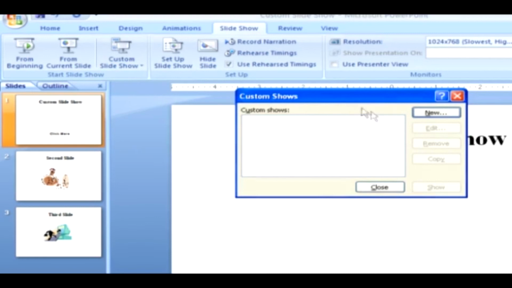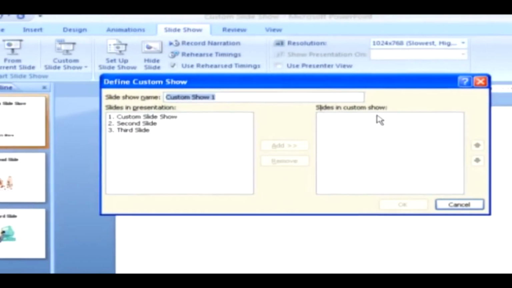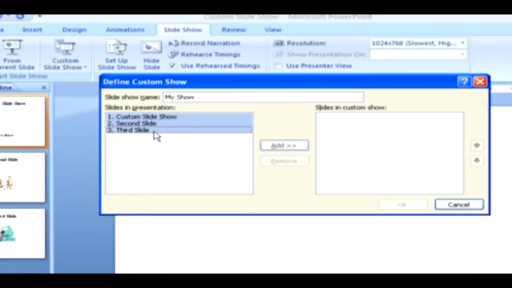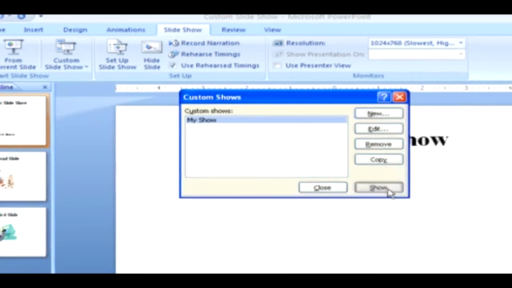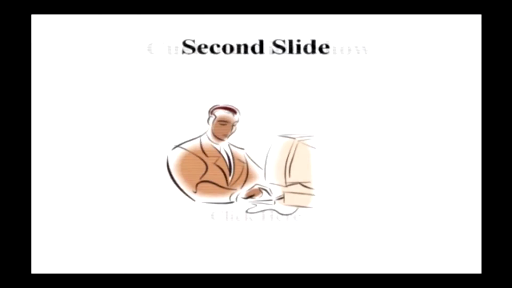In the Custom Shows dialog box, click the New button. Type the custom slideshow name in the Slideshow Name box. Under Slides in Presentation, click the slides that you want to include in the custom show, and then click the Add button. Finally, click the OK button. Then click on the Show button to review the show.